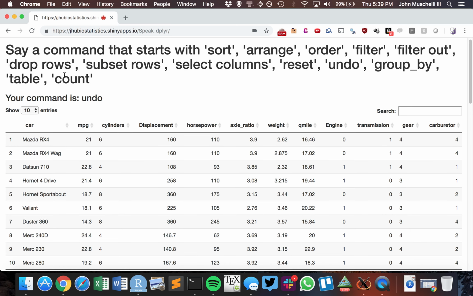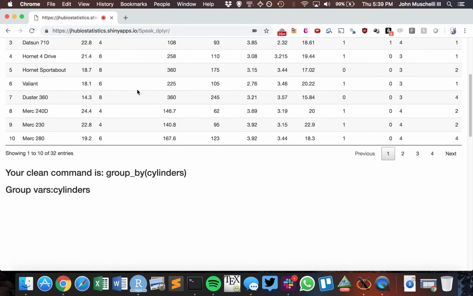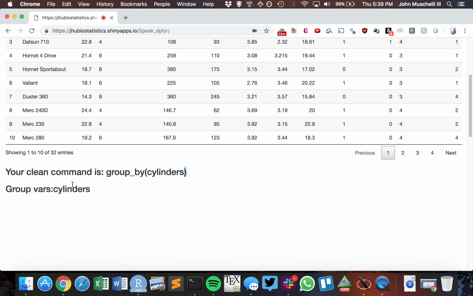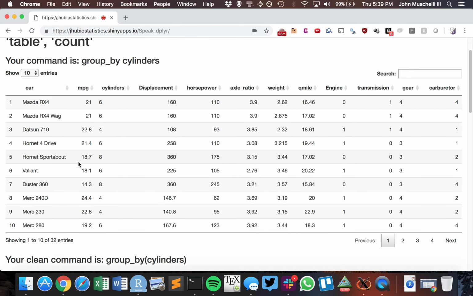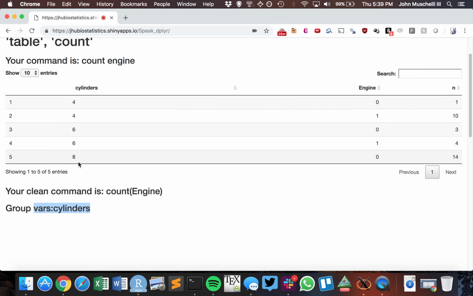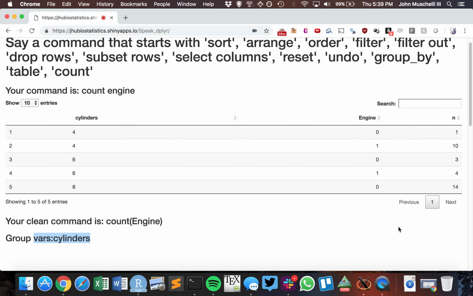So lastly, I'll just show you a few ways to summarize the data. Group by cylinders. So down here we see it's grouped. The command was grouped by cylinders, and the grouping variable is now cylinders. Again, this is the area for the plotting. But now if I say count engine, it runs a summary command to count those up to give you the frequency table. And many times after that, you want to run undo.